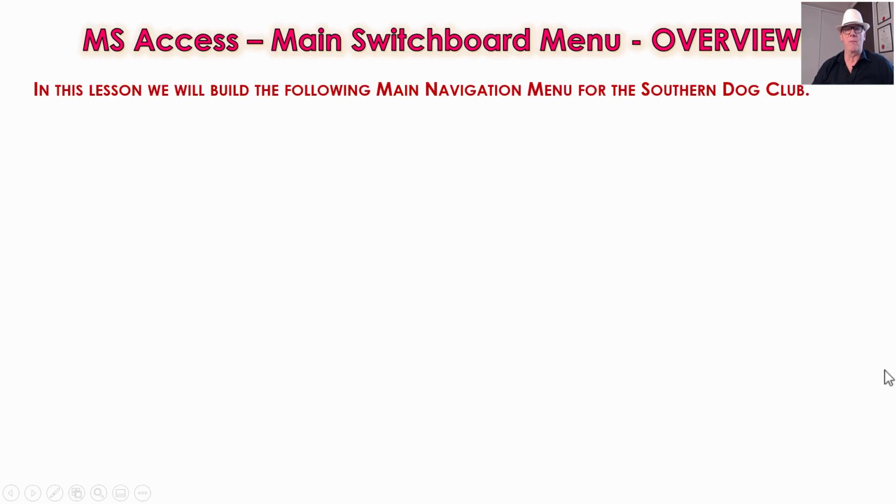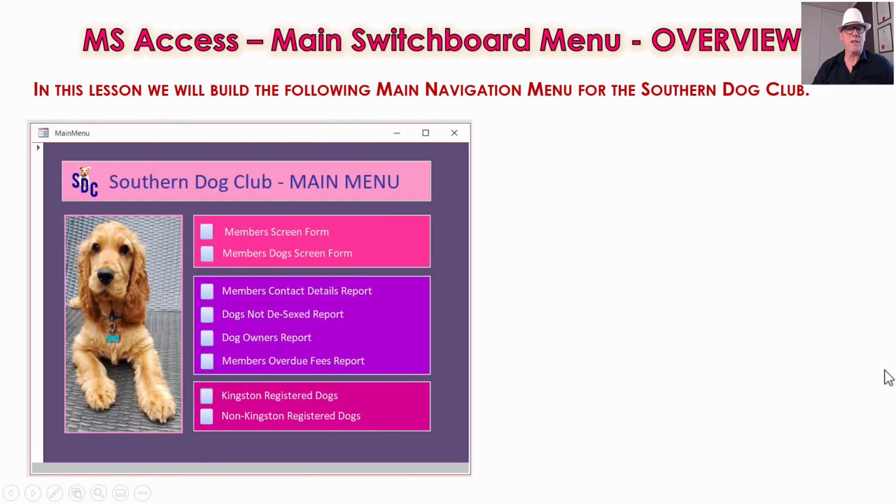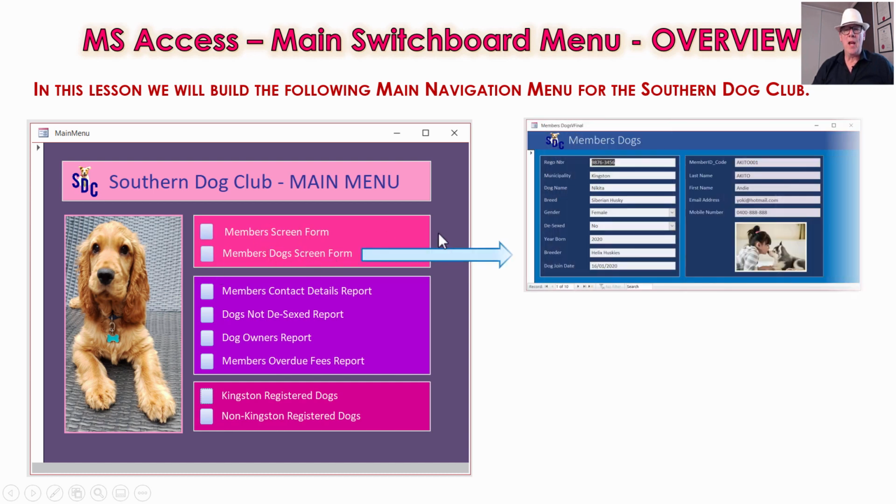Now the one we're going to make for the Southern Dog Club is the Microsoft Access main menu, and this is what it's going to look like. We're going to have Murphy the Wonder Dog here featured, and you can click to go to either of the two forms, either of the screen forms, by clicking on these buttons or on the tabs. And so what will happen is when you click on this button or on the text member dog screen form, the member dog screen form will open up inside your application.